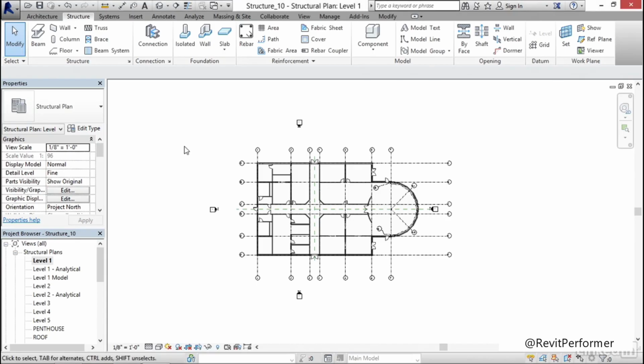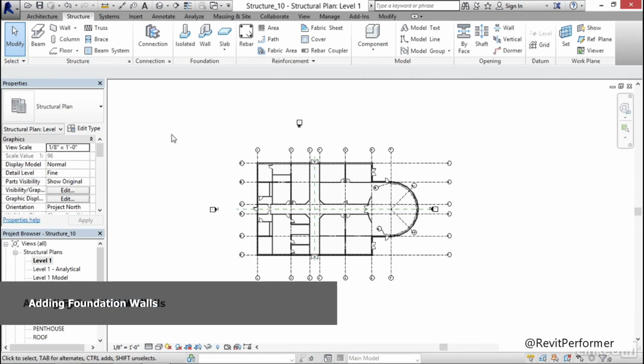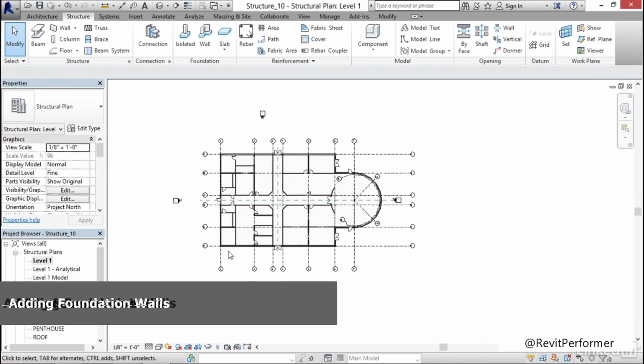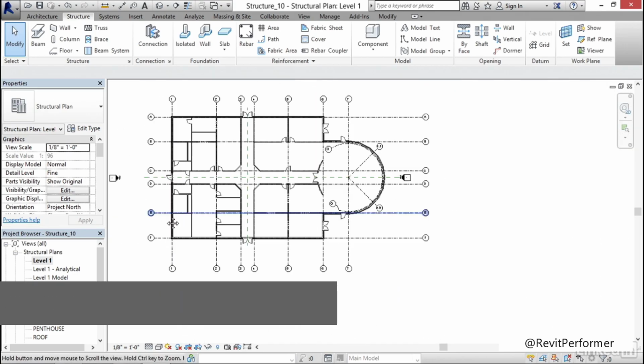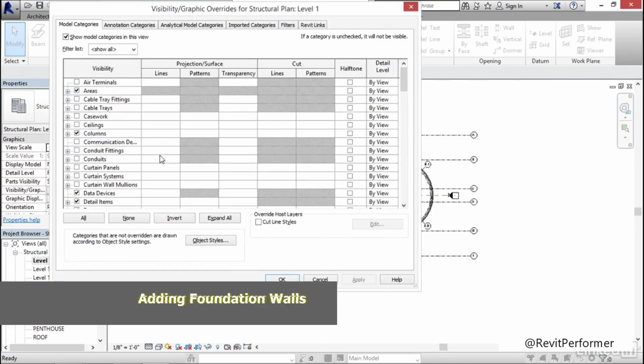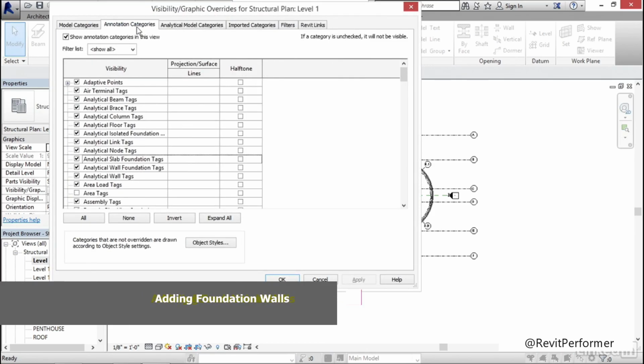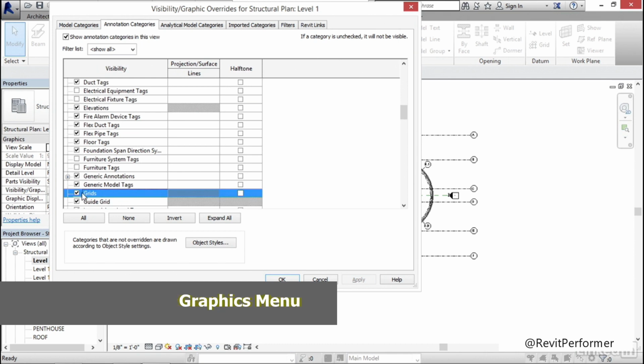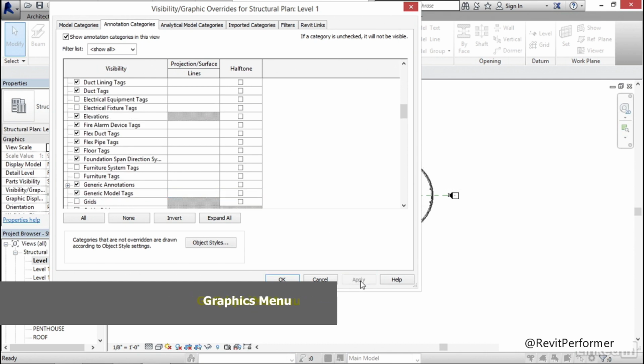What I'd like to do to get started is jump into Revit, and let's go to Structure 10. I want to make sure I'm in Level 1 Structural Plans. But what I want to do right now is temporarily hide the grids. So let's type VG for Visibility Graphics. I'm going to go to Annotation Categories, scroll down to where it says Grids, and uncheck that. Click Apply. Click OK.